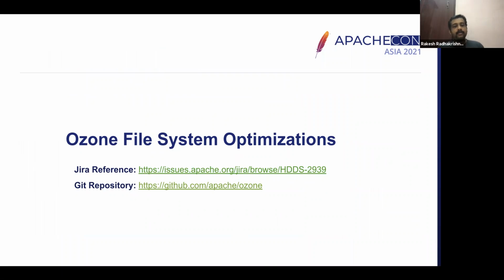I'm going to talk about the file system optimization work that we have done in the Ozone storage system, which makes it well suited for big data workloads. This work is already available in the master branch, and it will be included in the upcoming releases.